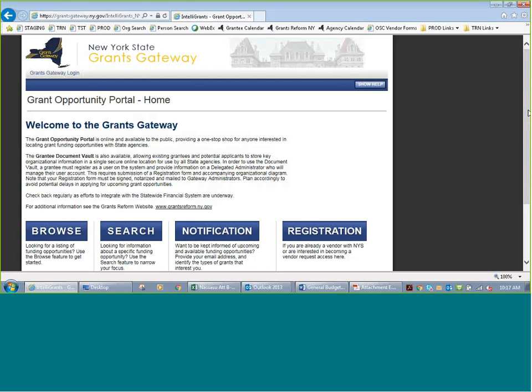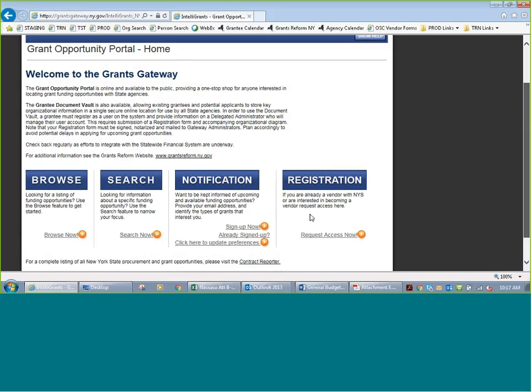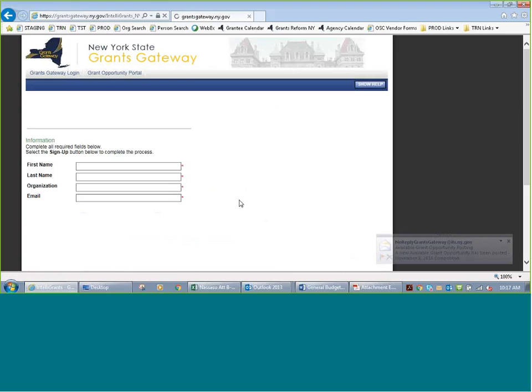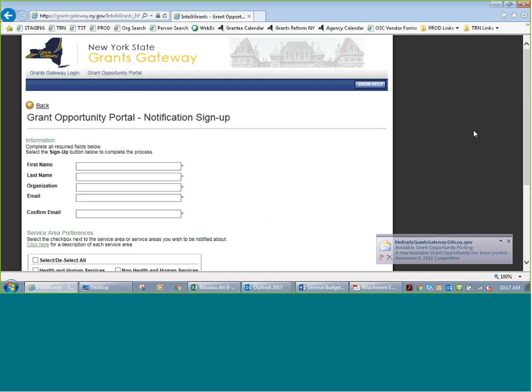I'm not logged in yet, but I want to point out a few things here just so you realize. Down here in the bottom right is registration. Now, if you're here because you've received an award, your organization has already been registered because you wouldn't have been able to receive an award in our system if you weren't. Next is notification. You can see I'm going right to left here.